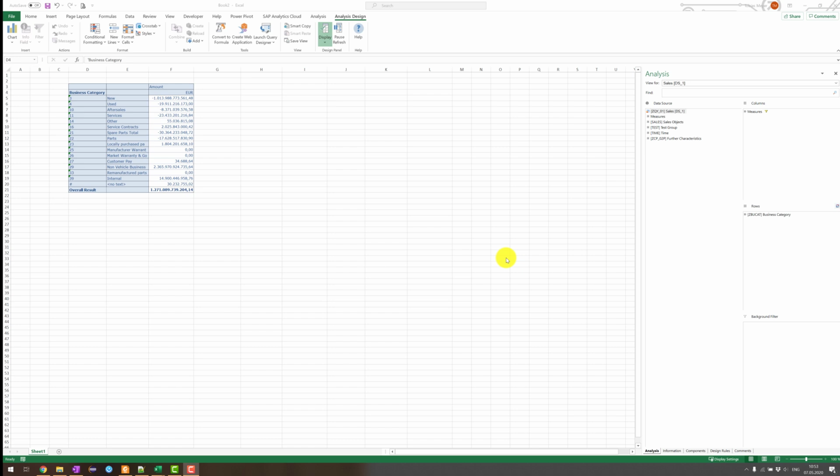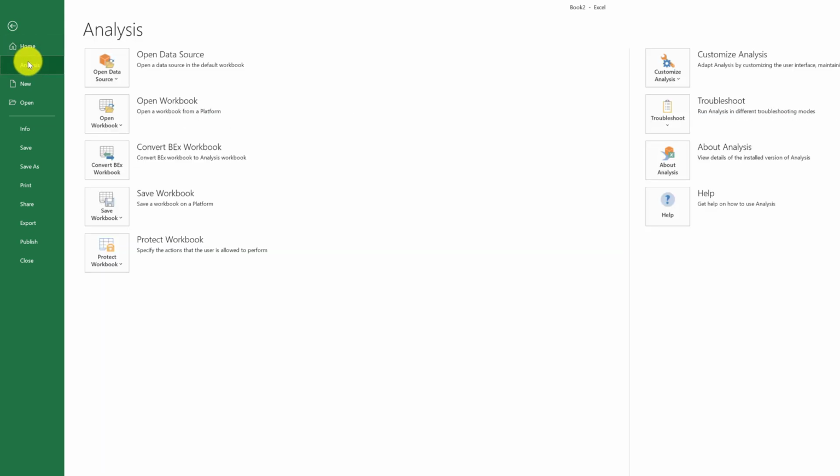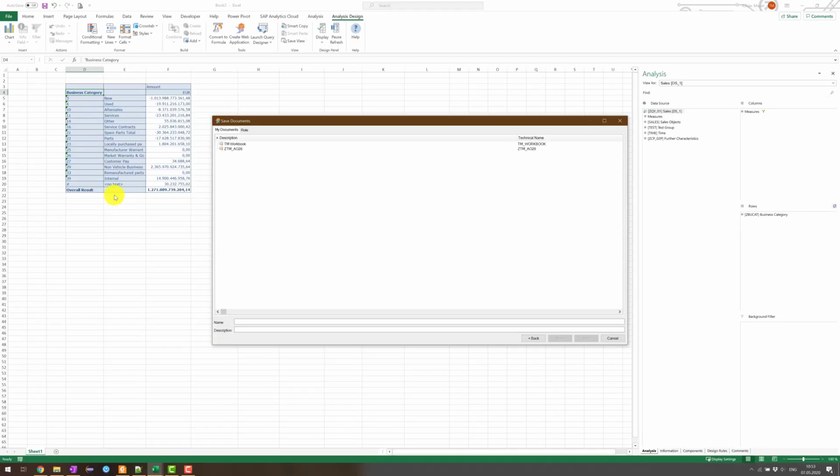In this video we will discuss how you open and save your workbook after you created it. First, we have to insert our cross tab, which is inserted here, and now we can save the workbook to our system. So we click on File, Analysis, and then on Save Workbook. Depending on which system you are using, you can choose between a Business Objects BI platform and an SAP Business Warehouse. So we select the SAP Business Warehouse in my case.